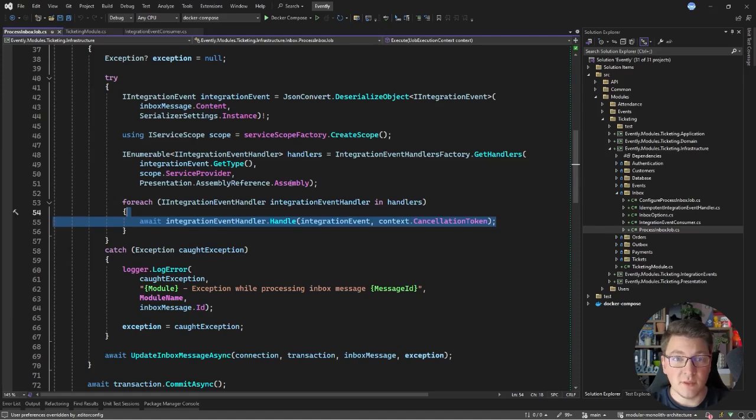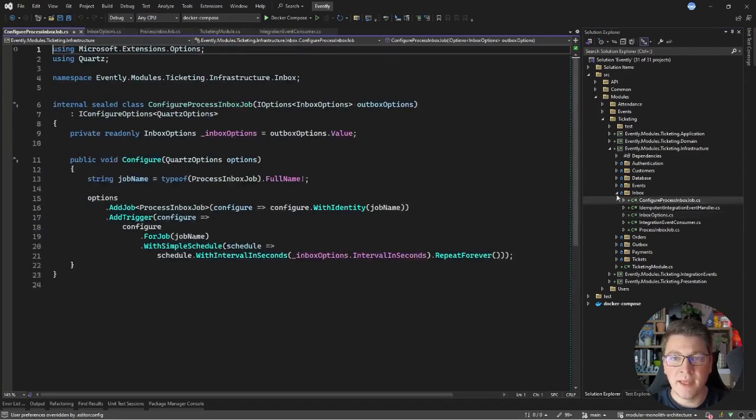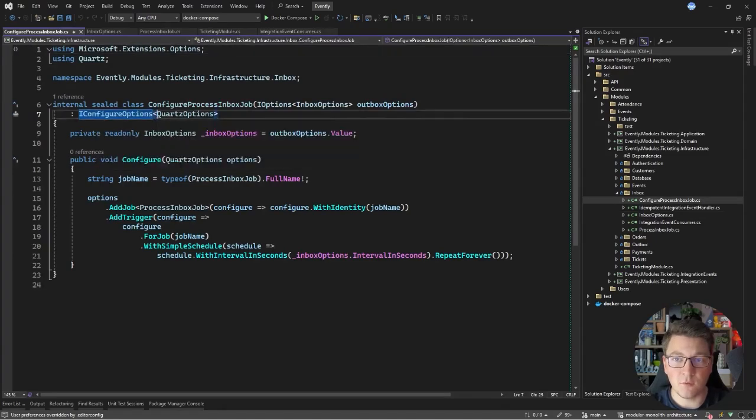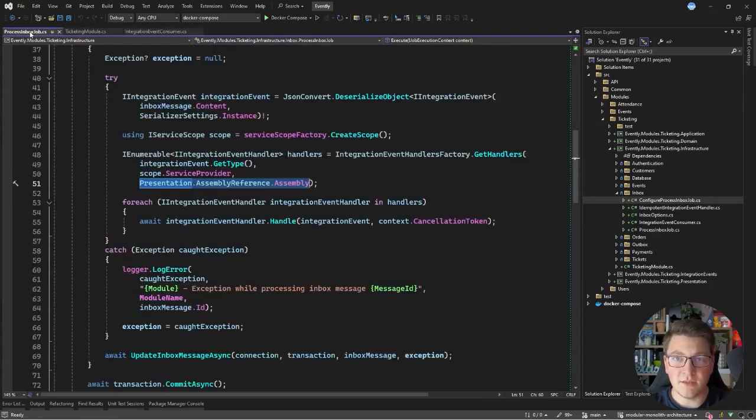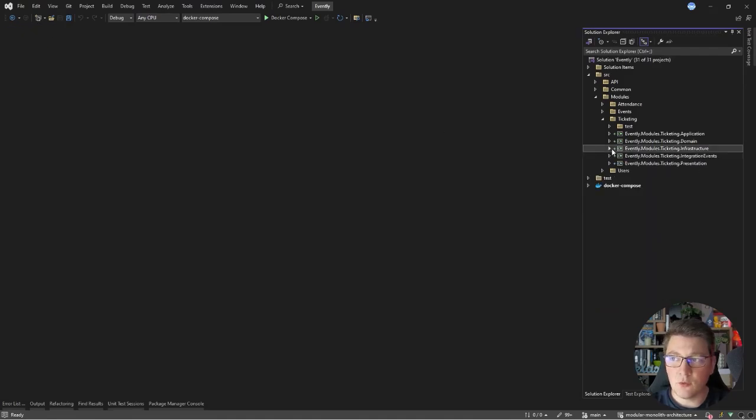Another difference with this implementation is that we are going to specify the presentation assembly, which is where the respective integration event handlers are going to live. The process inbox job also has a respective inbox options type, and we are configuring it in the same way by adding an IConfigureOptions for Quartz options and then adding the job to Quartz as a background service. So this is very much the same as in the outbox pattern. I'm going to close down these types and let's take a look at the presentation layer of the ticketing module.